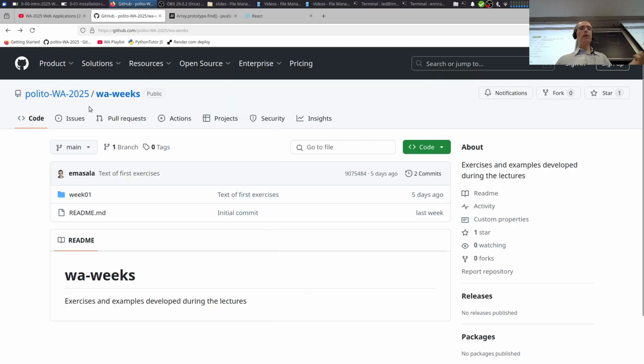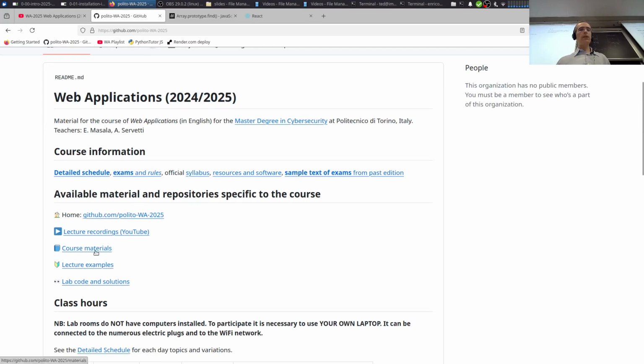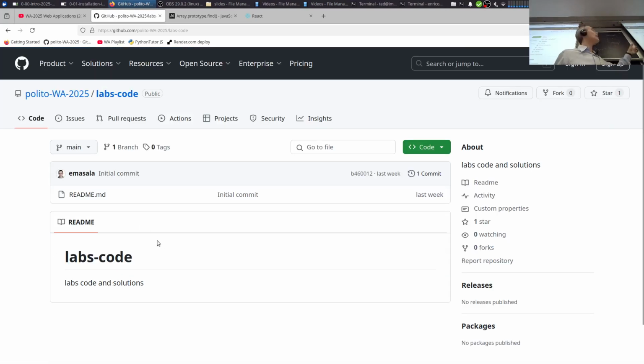And yeah, there are recordings, the material, and there's a different repository for the labs, which currently is empty. But there will be the text before next week, and after that week there will be the solution of the lab. Actually, the first lab will be very simple, just some JavaScript code. Any other questions?